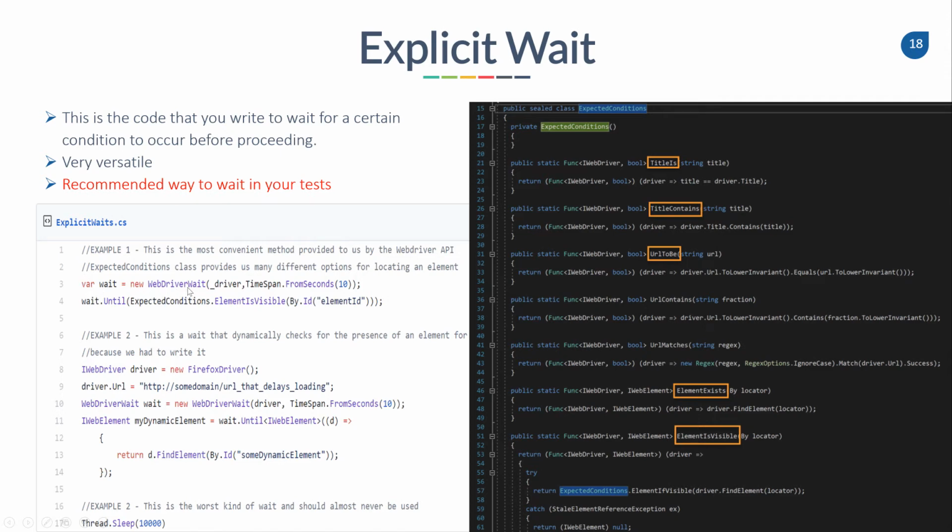So you can see we create a WebDriver wait class. We pass in how long you want to wait for an element. And then we use Selenium's expected conditions class to see that an element is visible. So that's one example. And this expected conditions class makes life much easier for us, because we can just use it to check for different states of elements.